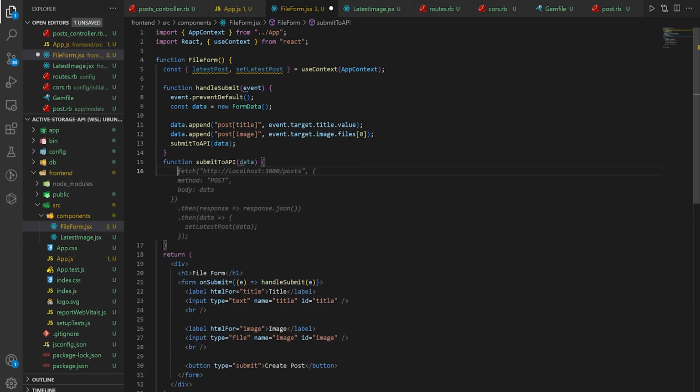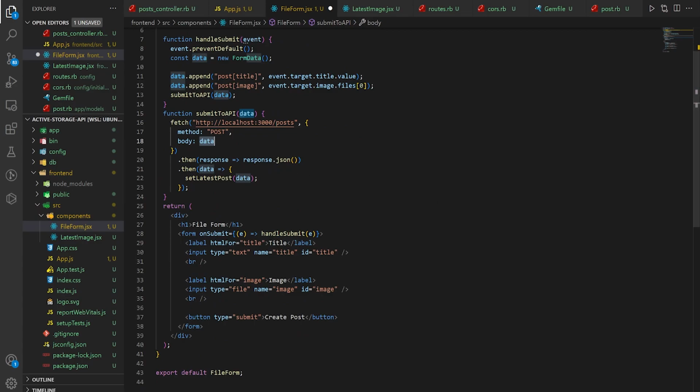We can then come to the submitToAPI function. This is going to call a fetch to, actually this seems pretty much right. It's going to call a fetch to localhost port 3000/posts with a method of POST and the body of data. It'll then have a response, which is response.toJSON or just .json. And then it'll call data with setLatestPost. Why am I even here? It's doing basically everything that we want. In this case, I'll just set it to be the image URL.